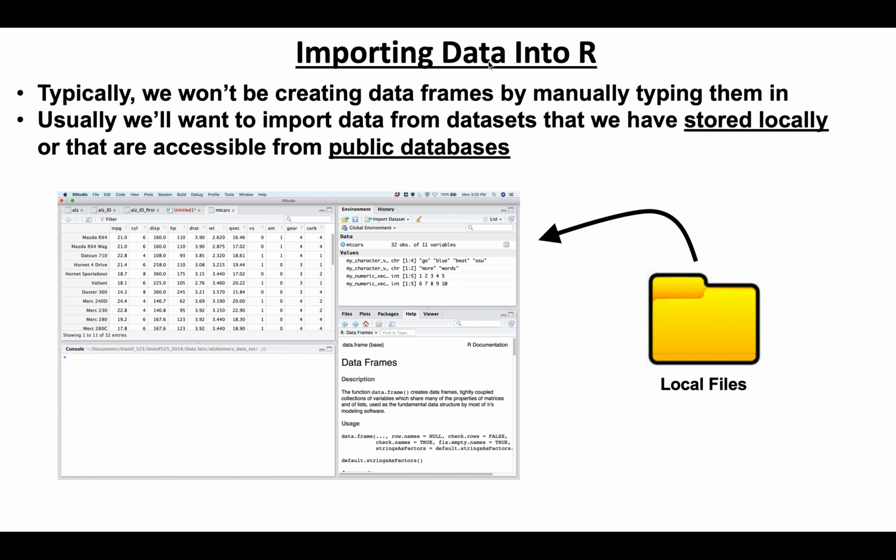So how do we do that? Because that's really how we're typically going to be bringing data frames into our R environment. So let's look at how we do that.